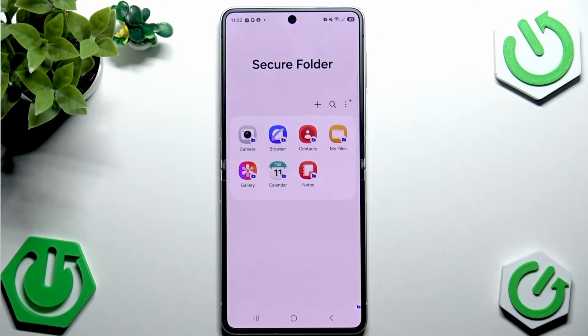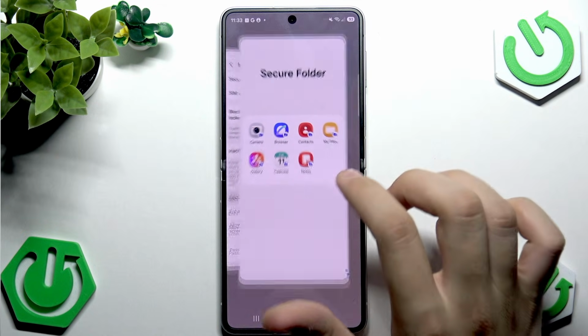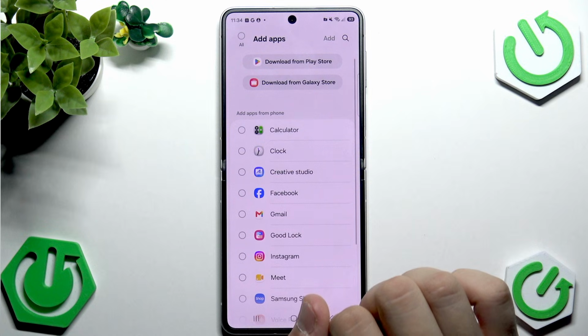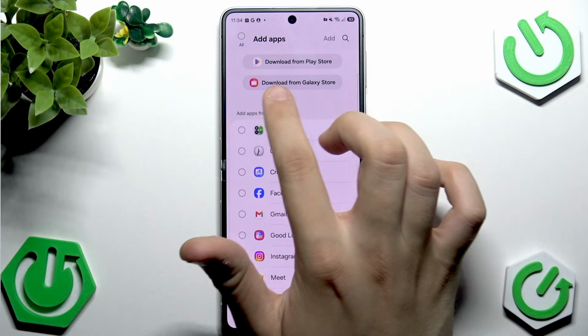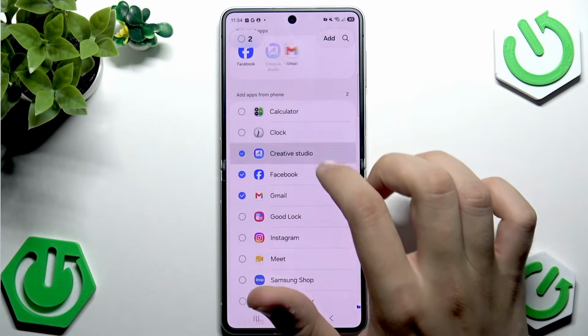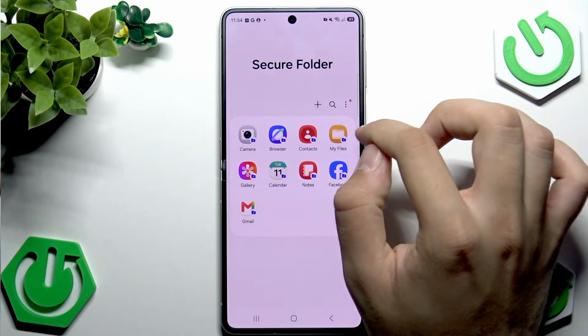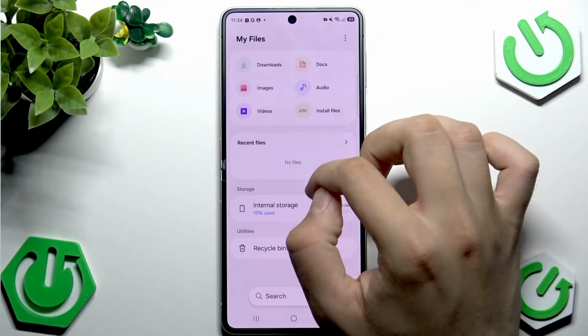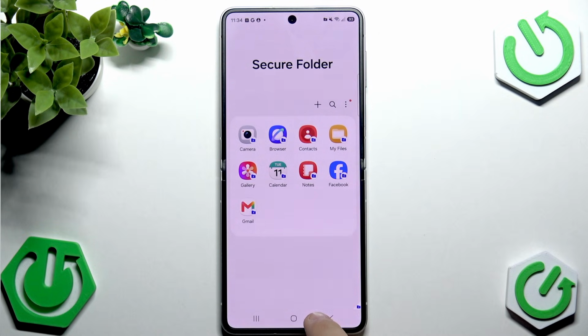Now we can add many applications or other things to our secure folder. So we need to tap plus here, and now you can download any application from Play Store, from Galaxy Store, or add ones here. Just tap on each and select here add. Here I've got my files. And that's how it works right here.